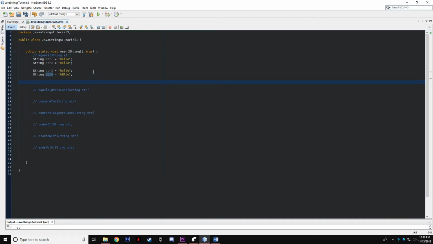So what we could do is create a boolean, which is a true or false. So we could write boolean is equals to str1 dot equals str2.